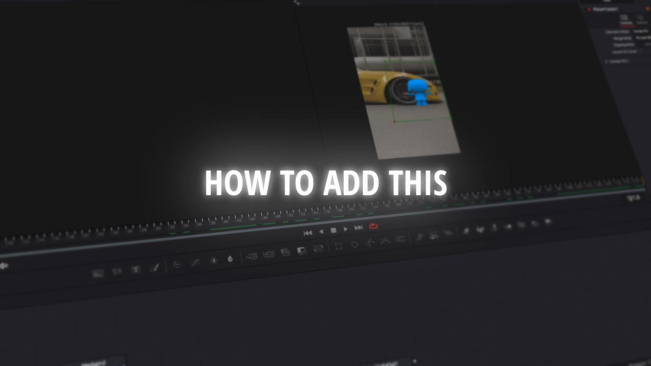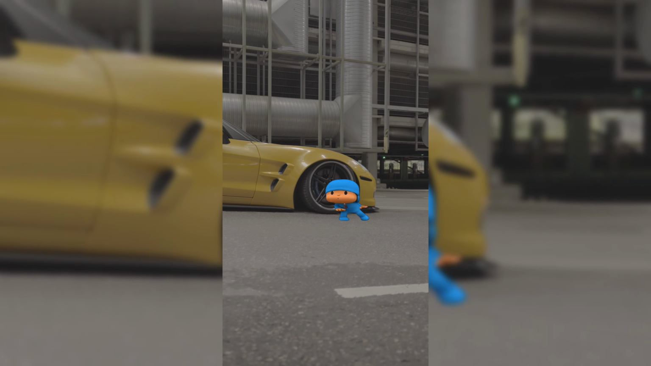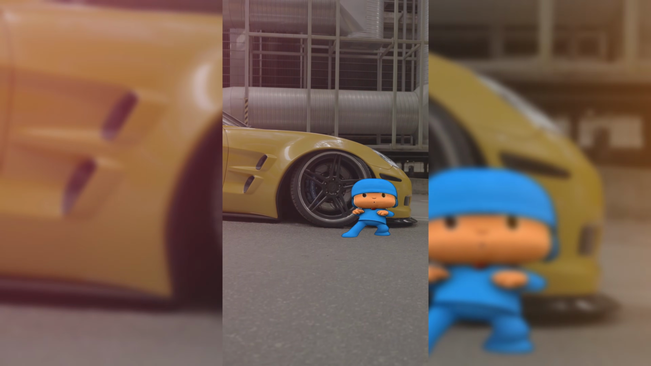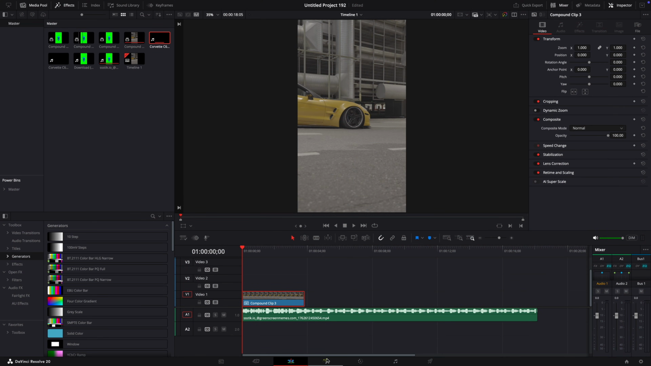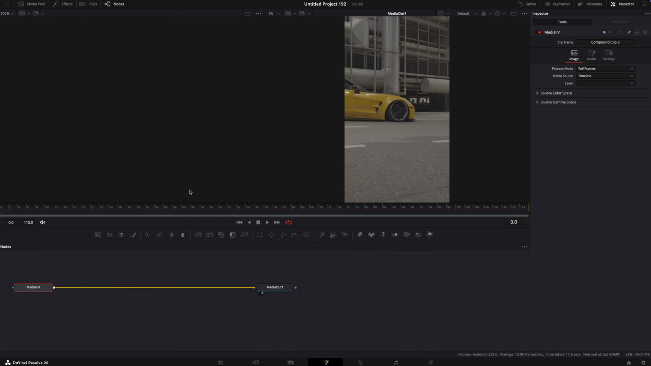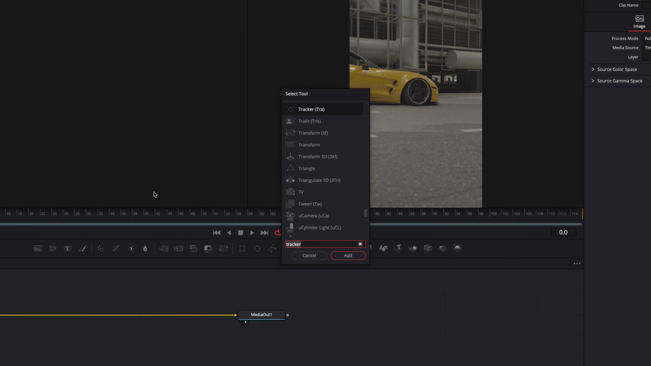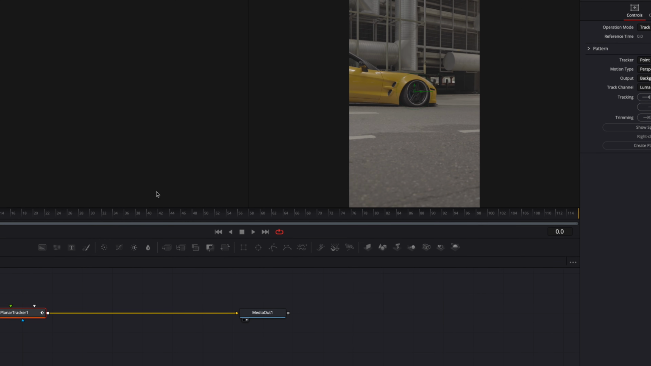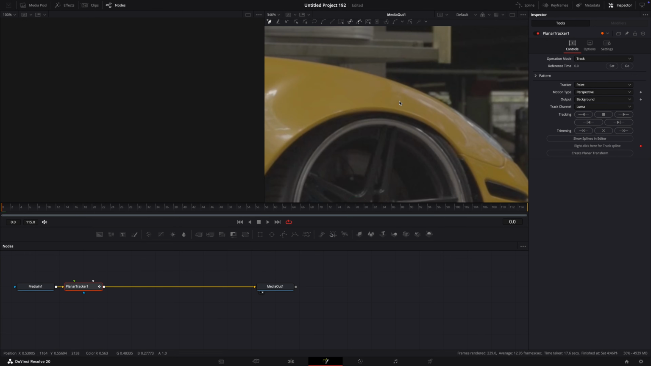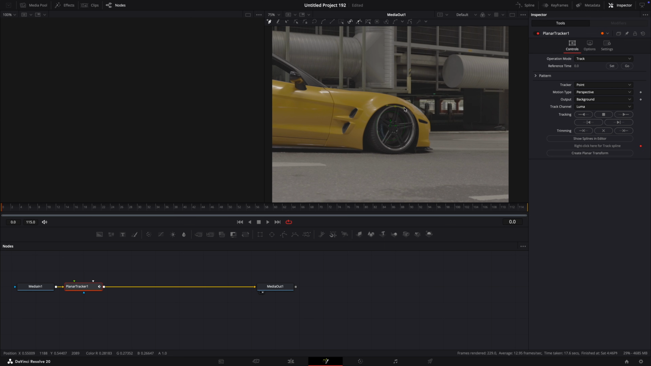I'll show you how to add this super trendy character in your videos in DaVinci Resolve. The first step of this effect is to open your clip in the Fusion page. Press Shift plus Spacebar to add a planar tracker. Make a mask around the point you want the character to be.